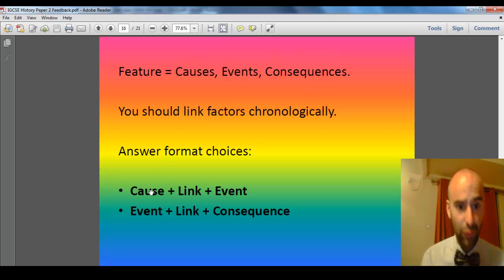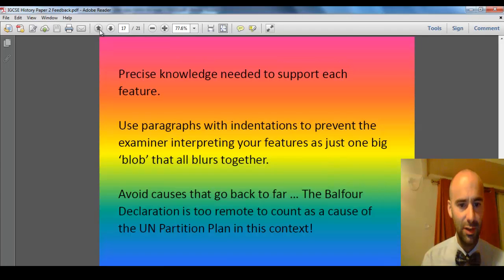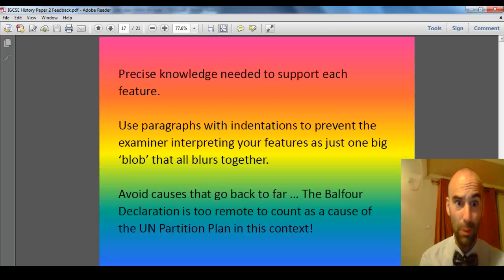So make it easy on yourself. Follow one of these formats here. Let's go down a little. You can see it. I would do a cause and link it to an event, or an event and link it to a consequence. So a cause linked to an event, it's chronological. An event linked to a consequence, also chronological. Or you could do two causes, or two events, or two consequences if you really have to. But to make it simple on yourself, pick one of these. Cause link event, or event link consequence. Nice and simple. Alright, don't make it difficult on yourself. Don't try and work backwards in time. Follow that simple formula and you won't go far wrong.